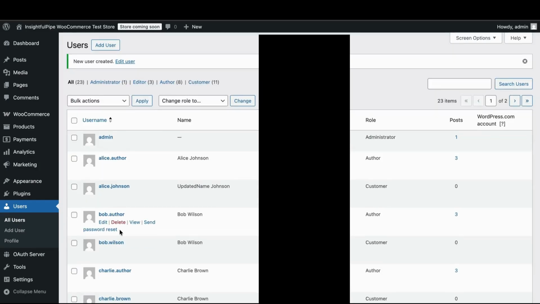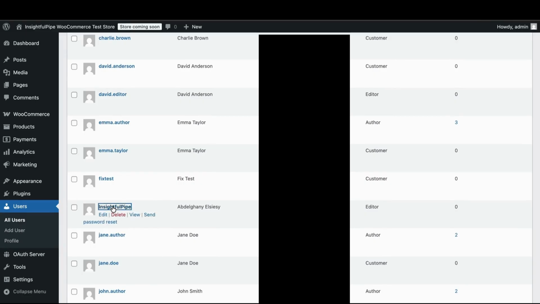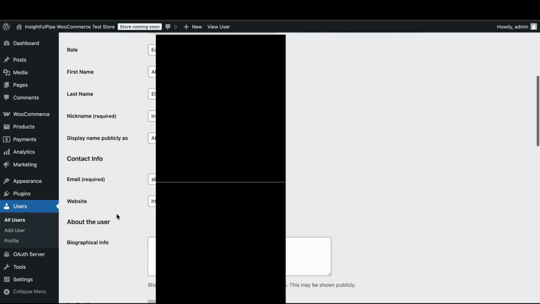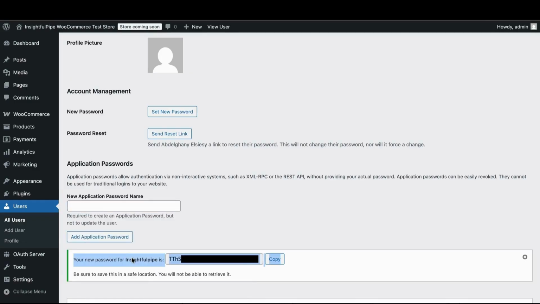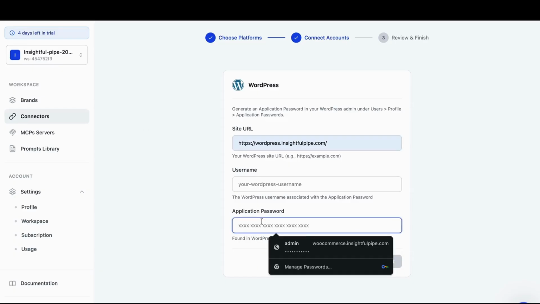The user is created. Now edit the user profile and scroll down to the application password section. Enter a name for the application password and click Add Application Password. WordPress generates the password. Copy it and save it securely as it won't be shown again.